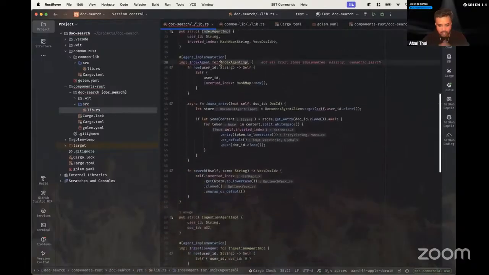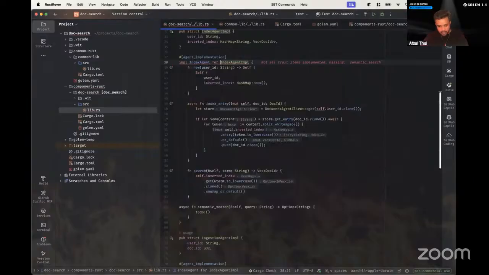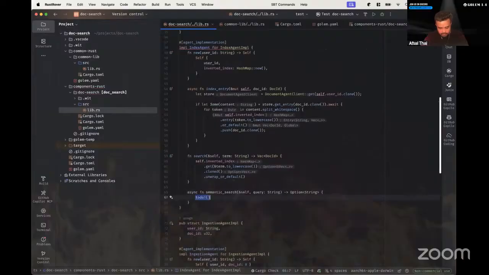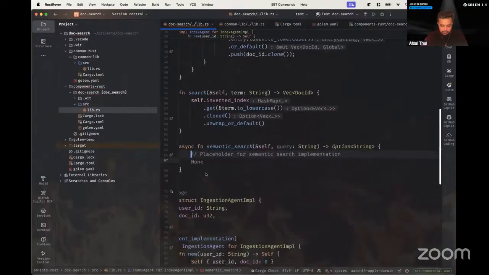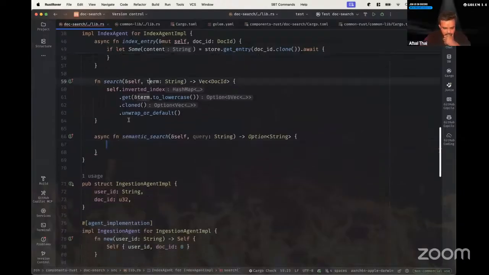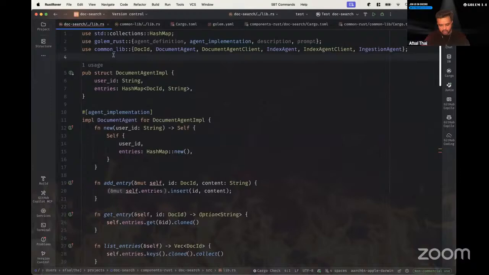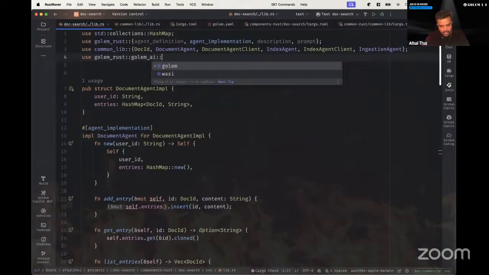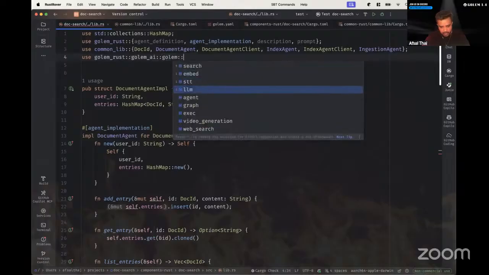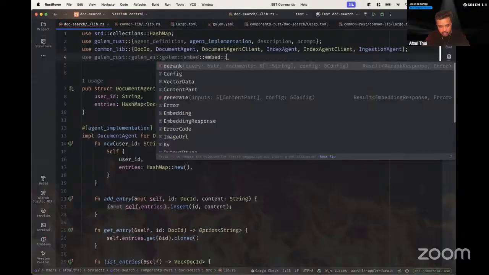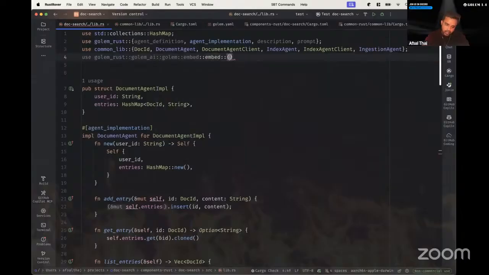Now, as you can see, it complains for it. Semantic search. So first thing, let's import Golem AI things. So Golem Rust, Golem AI, Golem. There are various packages. We are concerned with embed. And we need re-rank functionalities.